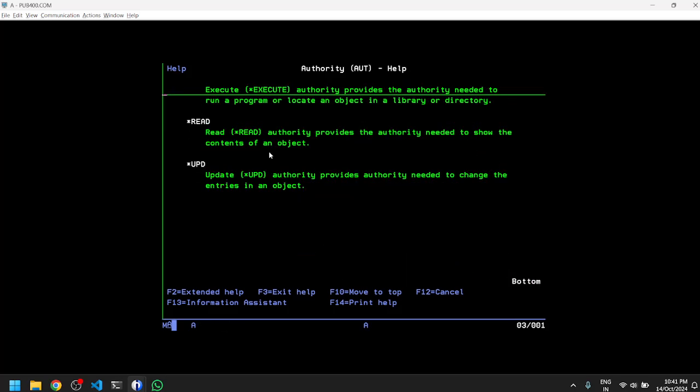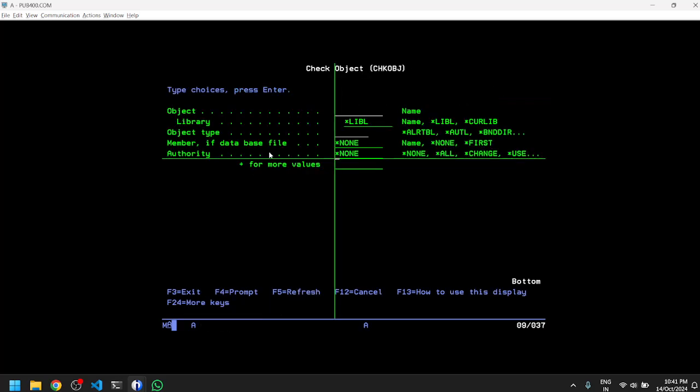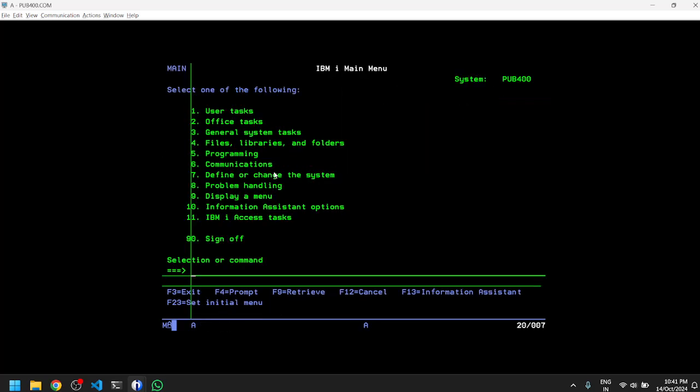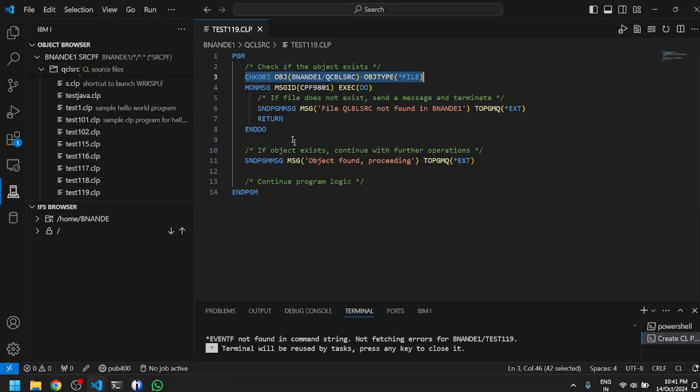So it has different authorities that you can check. This is the basic CHKOBJ command that is used in our program. We are calling this command from our CL program, trying to check if the QCBL SRC object exists in our library. And the type of our object is star file.